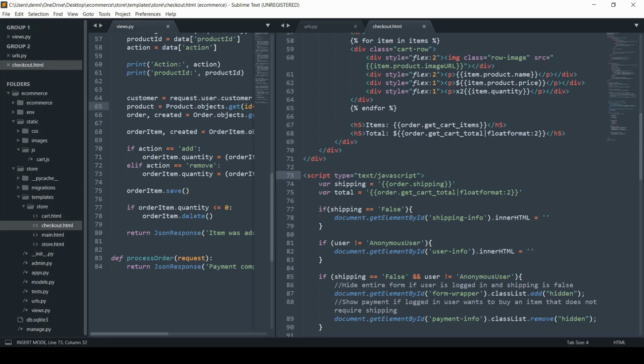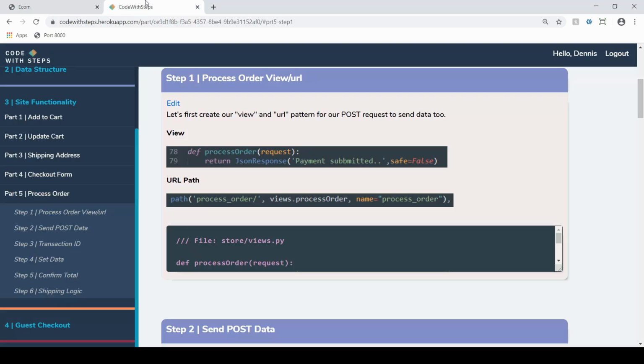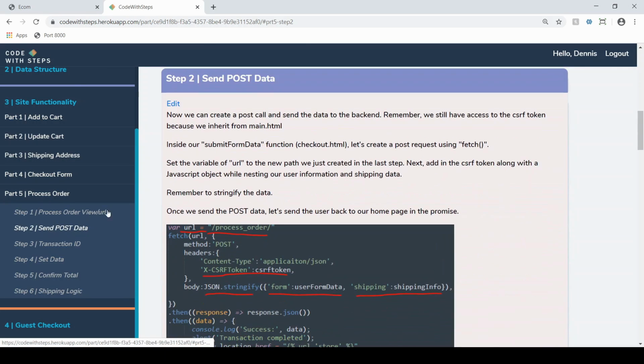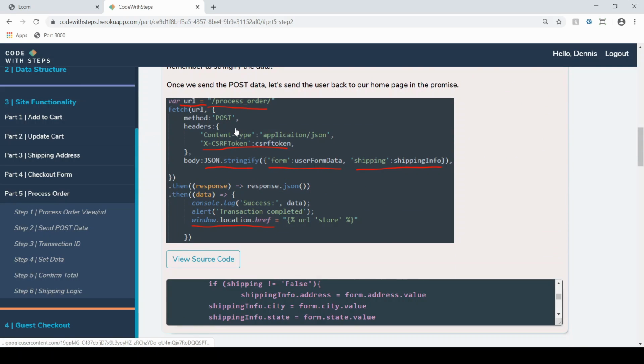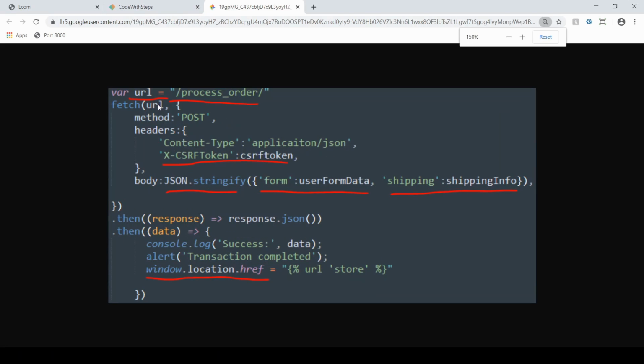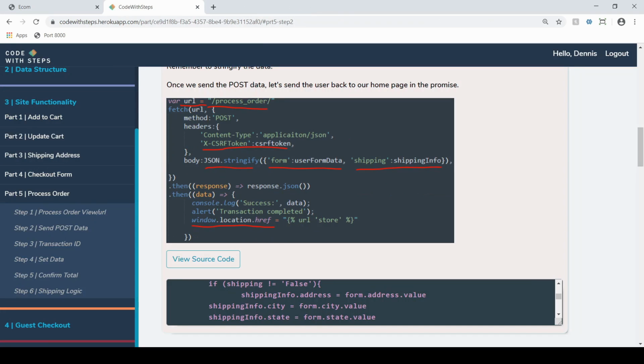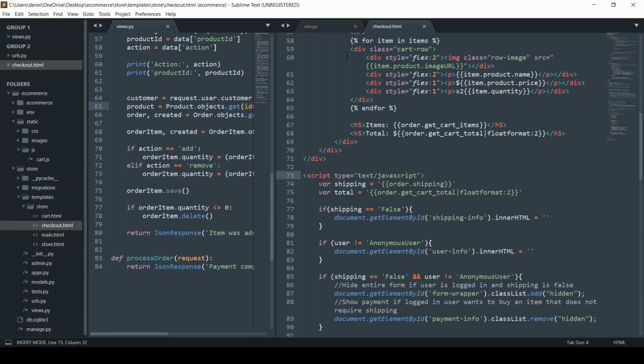So now that that's fixed, let's go back to our steps, and in our steps right here, in step 2, we need to send some post data. So we're going to set the URL, and we're going to send the post request, we're going to send in our CSRF token, and we're going to send in those objects for that user form data and shipping info, and then we're going to refresh the page and send the user to our store. So whenever the store is complete, we're going to redirect them. So we'll finish that up. Let's go ahead and take care of it.